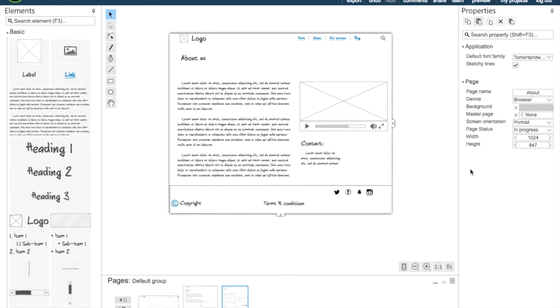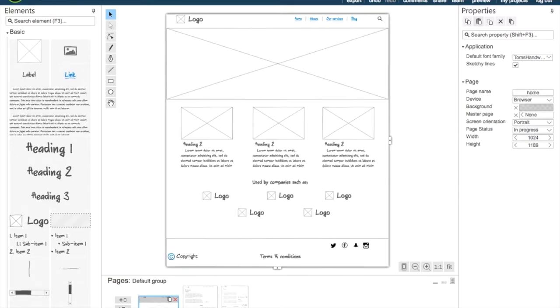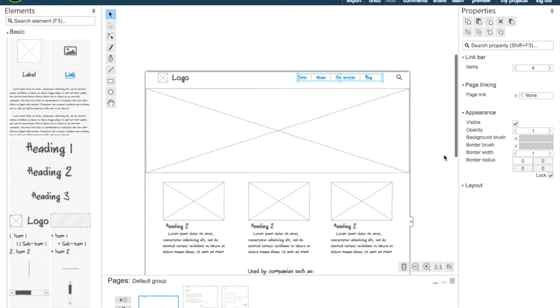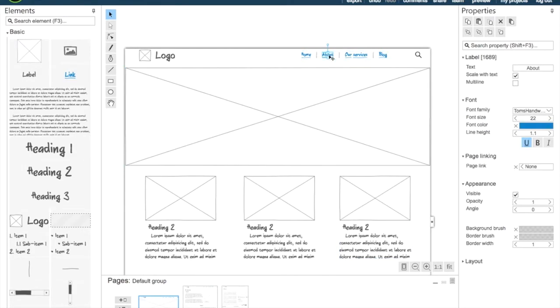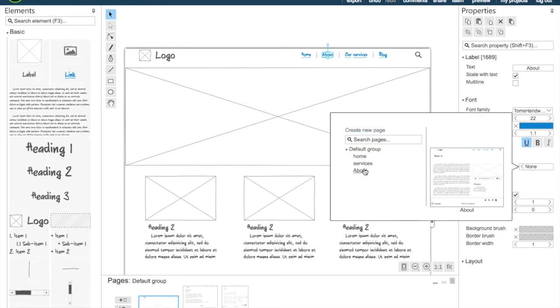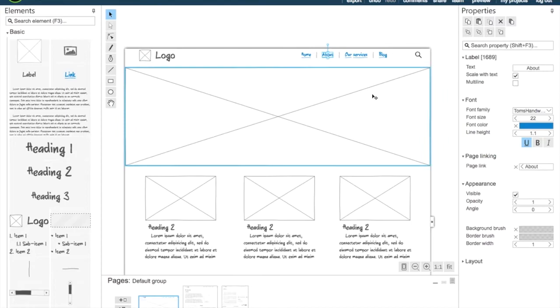So now we're almost done with our web page. The final thing we need to do is to link the pages together. So we're gonna go back to our home page and we're gonna click on about and then we're gonna go to page link and we're gonna select about. Then click on our services, go to page link and choose services.